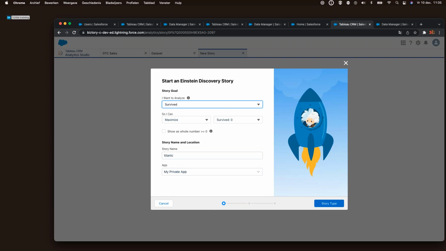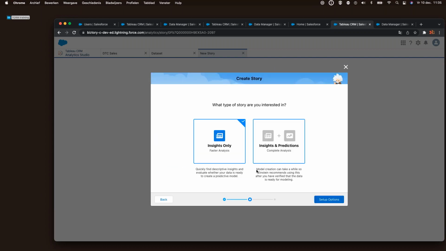So I am interested, it's my dependent variable, who survived. I want to see what the drivers were to maximize survival. Now do notice that it doesn't matter that much whether you select minimize or maximize. It just depends on how you want to interpret your results. Do you want to maximize on what the drivers were, or define it the other way? But I want to maximize survival. I want to see what the drivers were. My story needs to have a name, and I'm going to save it in my app.